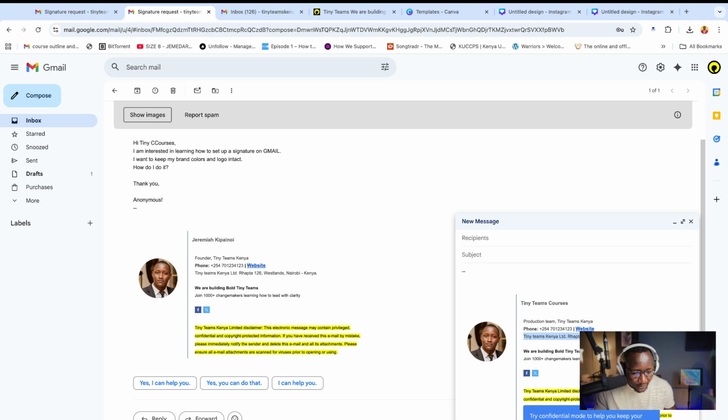And let's say this is our location. And I like having the slogan: we are building bold, tiny teams, join 1,000+ change makers learning how to lead with clarity. If you click on the Facebook icon, you can change that information and add the link. Same thing with X. And then the disclaimer, we have our disclaimer here, which I will not change, but you can always add that. And you can see I highlighted it with yellow.